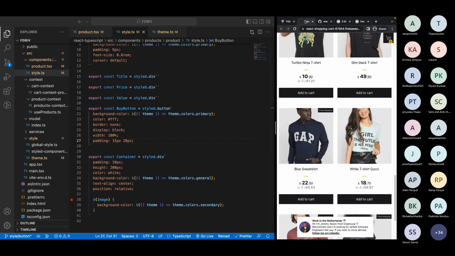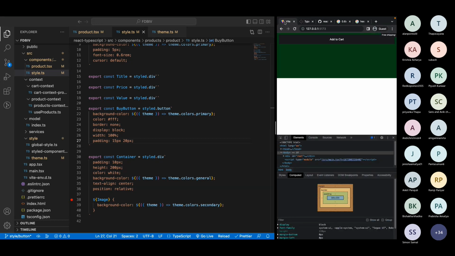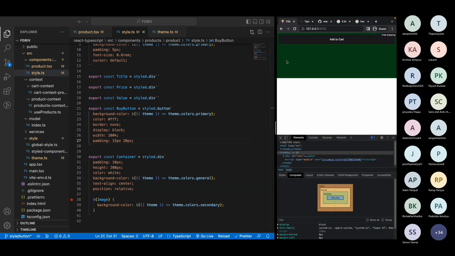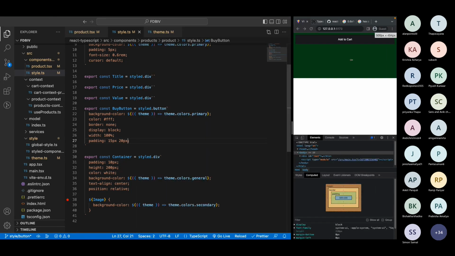A little bit closer here. Is it 100% already? Okay, almost done, right? So this is the button. This button should actually fit within the product. When we put it inside the product, then the width will adjust, right?